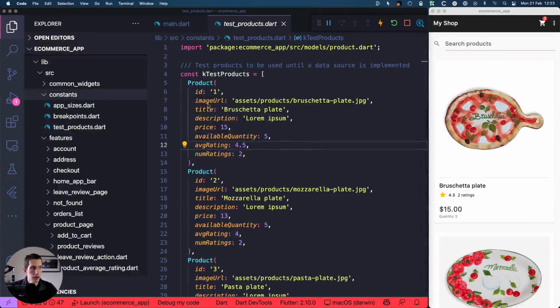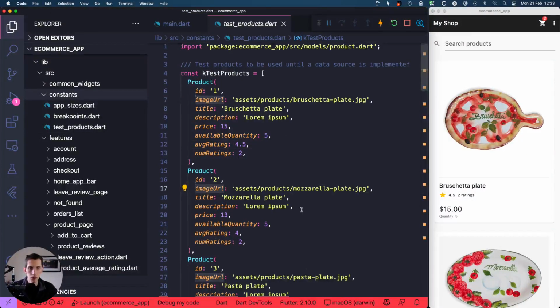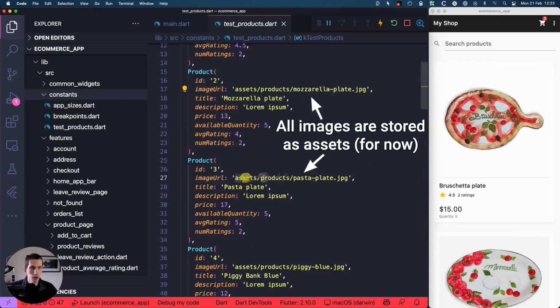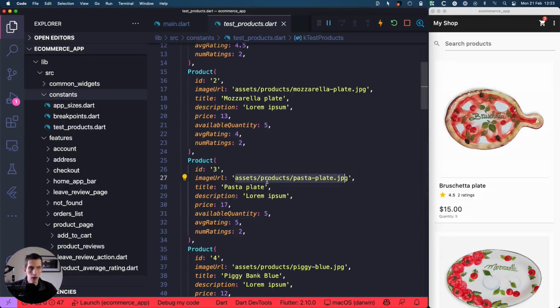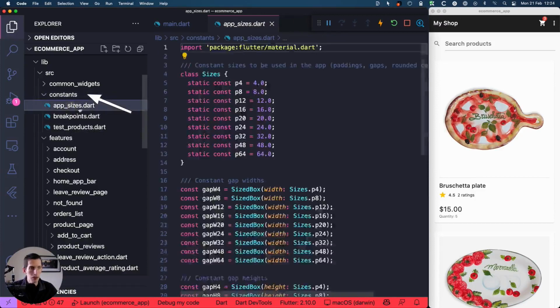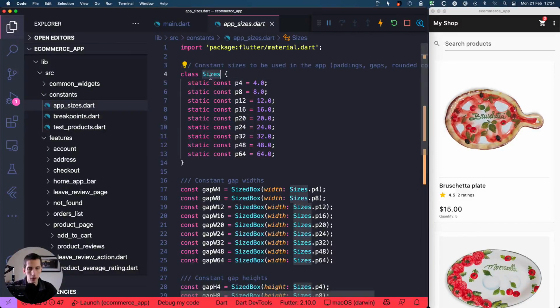And as you can see, the image URL for each one of these products points to each of the image files that we have included in the project, meaning that all these images are loaded directly from the application bundle. And since we are already here, let's take a look at this folder called constants. And over here, we'll find a file called appSizes.dart, which contains this class called sizes that defines all the constant sizes that are in use throughout the UI. And these are all multiples of 4, which is a good idea if we want our UI to be consistent.